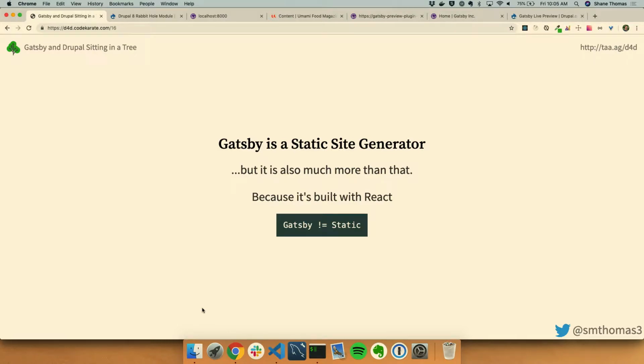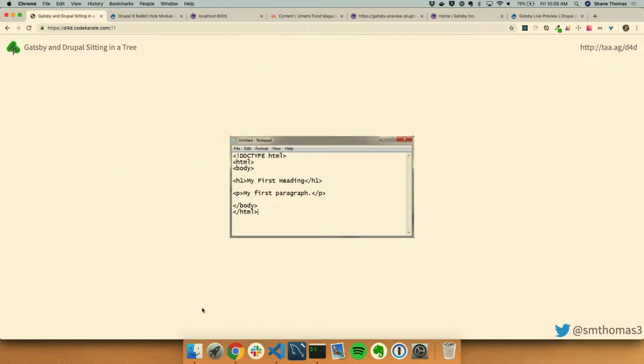So Gatsby is definitely not static. Even though that's what it's mainly known for, it's not just for static content. So who here has used Notepad? You don't need to worry about this code, but who here has used Notepad to build a website maybe a long time ago? Right? Almost all of us started that way.